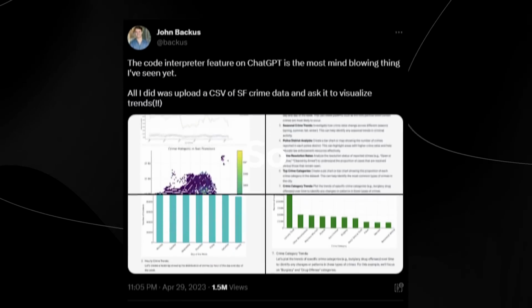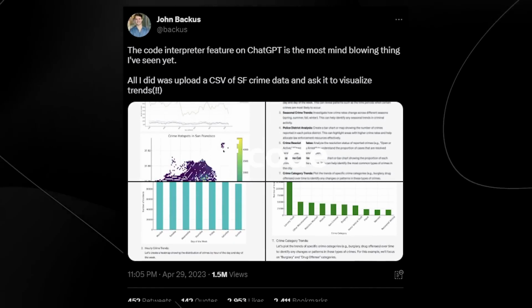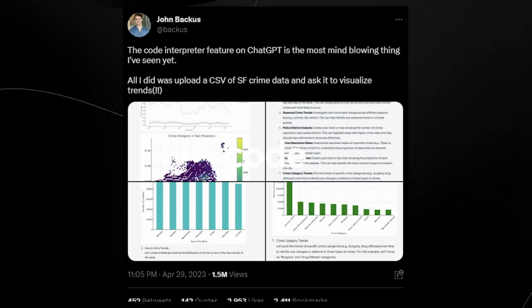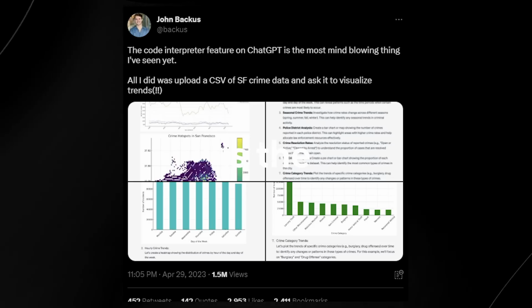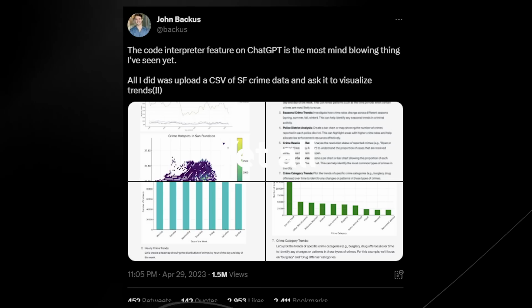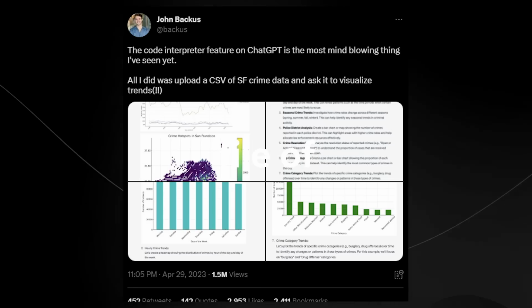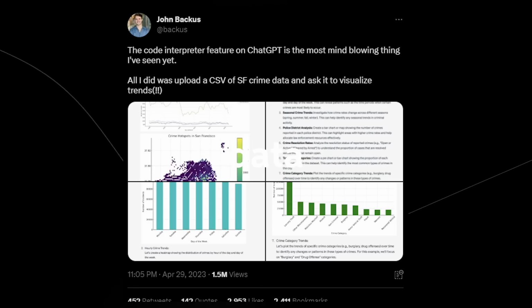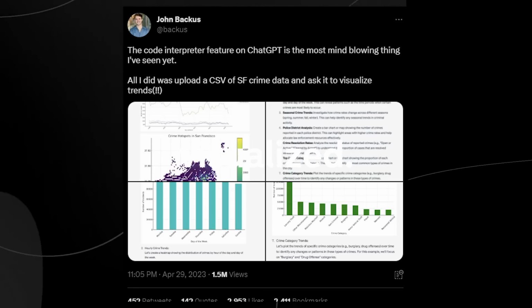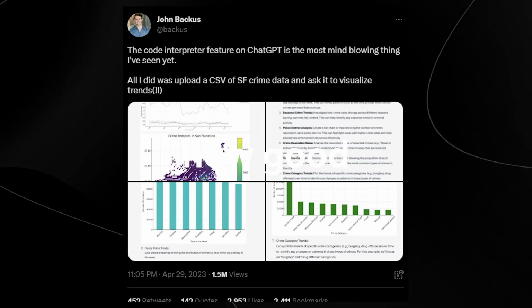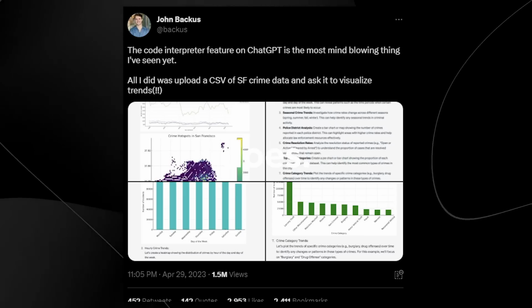So this was another example of code interpreter, and it says the best code interpreter feature on ChatGPT is the most mind-blowing thing I've seen yet. All I did was upload a CSV file of San Francisco crime data, and I managed to get the data visualized. So I'm going to show you exactly how good this data looks.